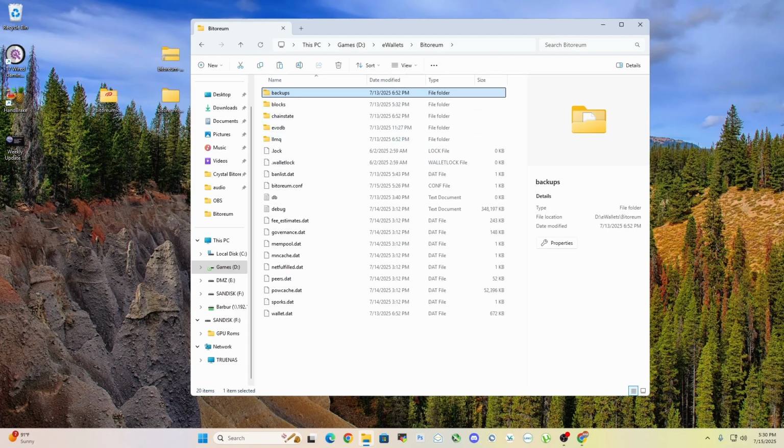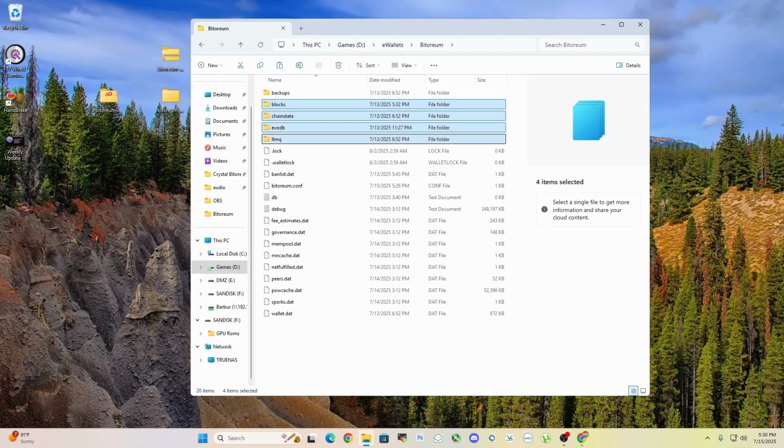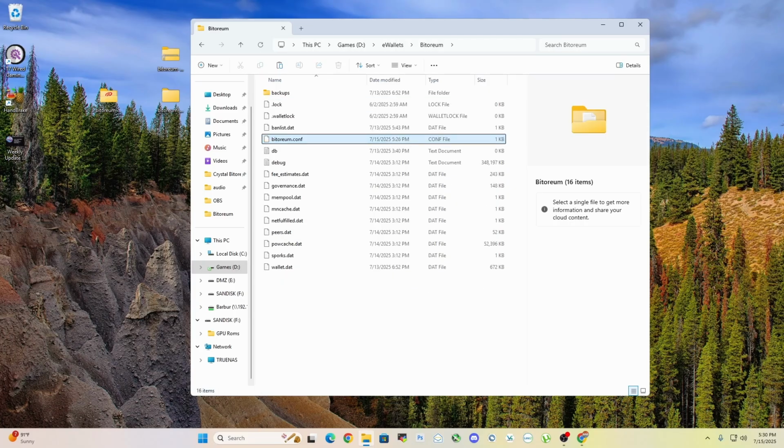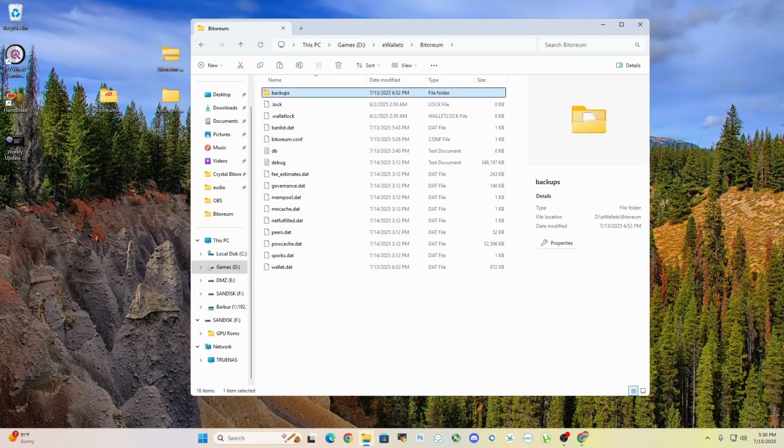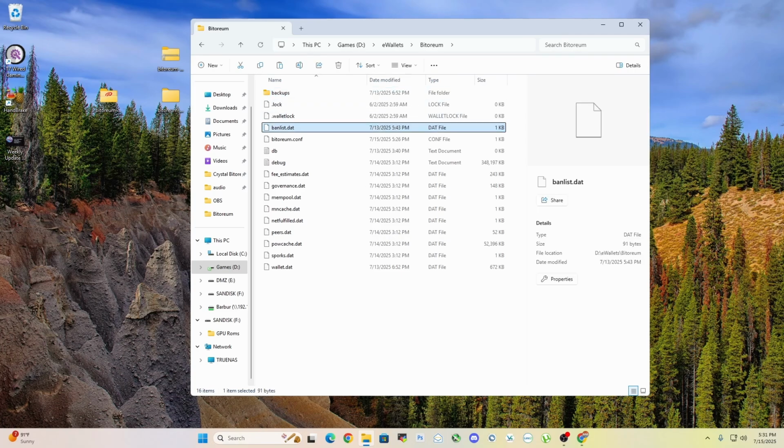We're going to ignore them. These are the big four that you're going to want to delete, which are the blocks, chainstate, evodb, and llmq. You can delete your backups, but it's not needed, and if you do like having backups of your wallet, leave that alone. You don't really need to mess with that, and we're not going to today.